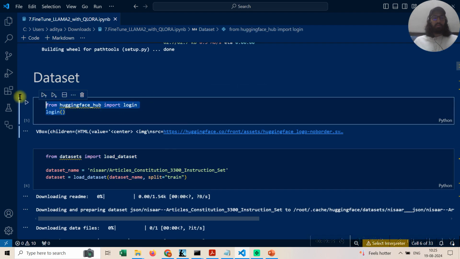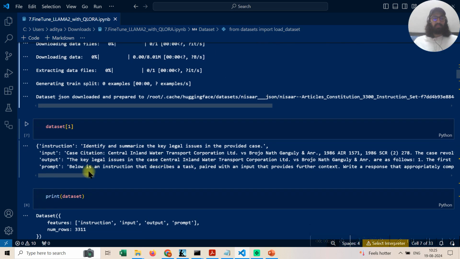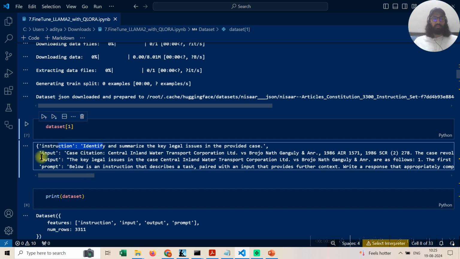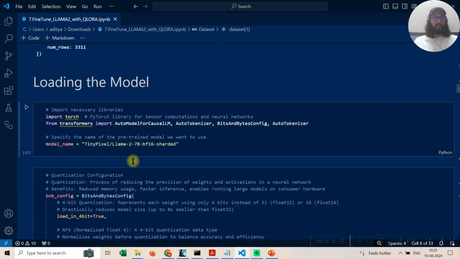So guys, you just need to load up the data set. For this lecture purpose, I have used this data set. This data set just consists of data in this form: instruction, input, output, and prompt. Okay, so this is just the data set format, nothing serious.